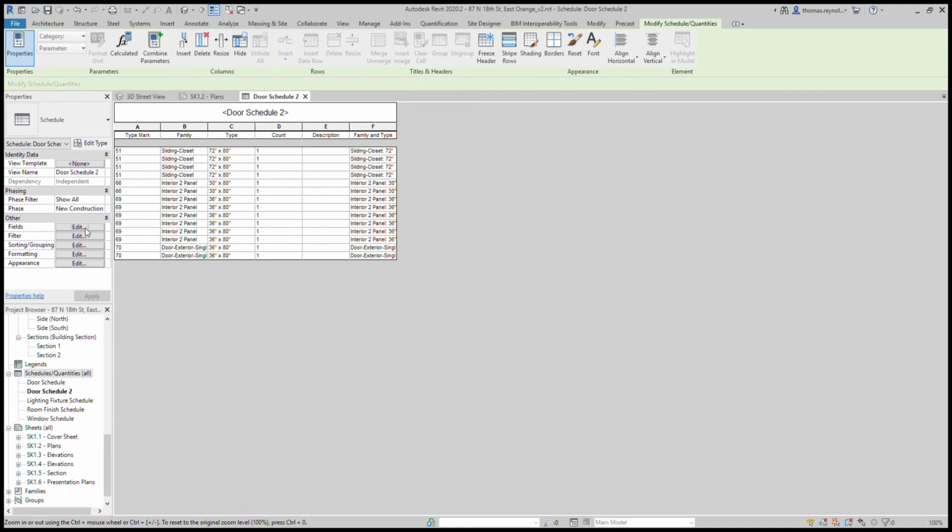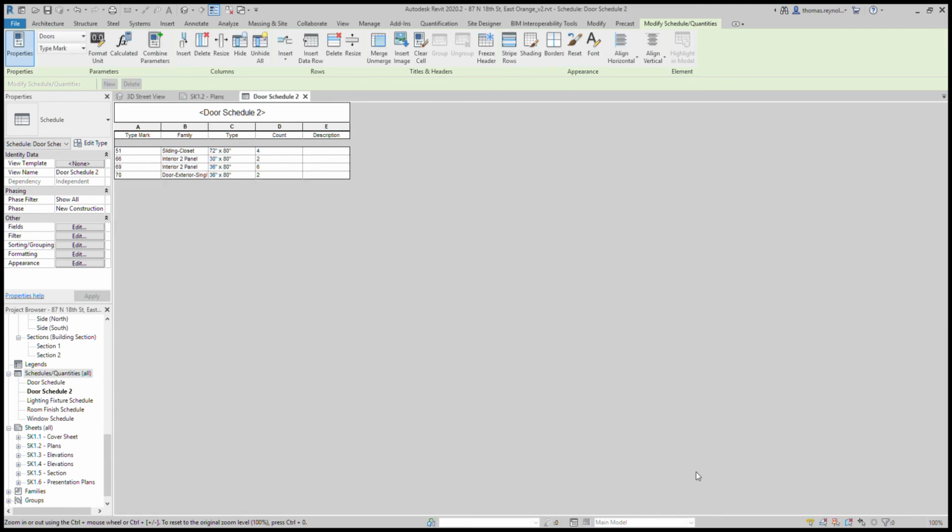So I'm going to go to Edit Fields. I'm going to click on Family and Type, click the Remove Parameter, and I want to group these by types. So we already sorted by type mark. The next thing I want to do is uncheck Itemize Every Instance. And now it says all of door 51s, which are sliding doors, 72 by 80, there are 4 of them. So I can now easily count.